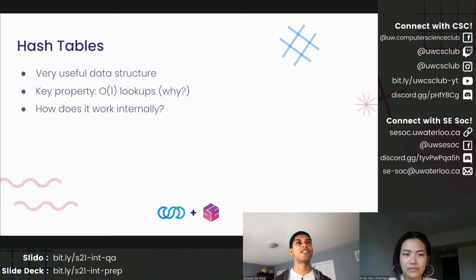Okay, presentation time. So hash tables, they are an extremely useful data structure in interviews. They come up a lot, and the biggest reason for that is because they have constant time lookups and insertions. Some things you should know about them are how they accomplish this property and also how they work internally. For say 99% of your interviews, you won't need to know how to build a hash table from scratch.